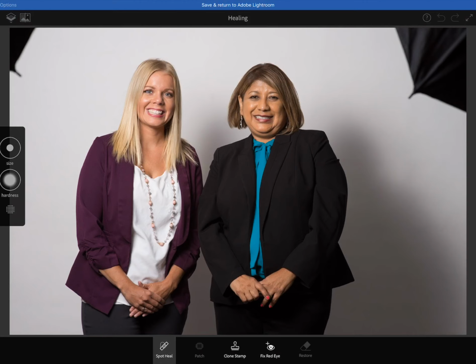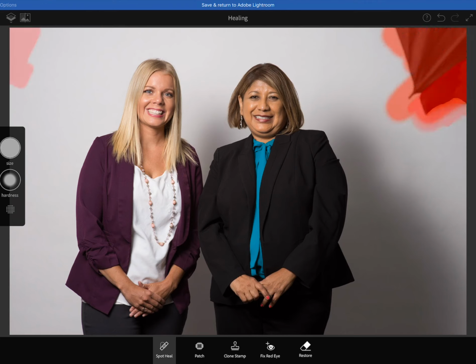Okay, so now we've got the image. Let's say we want to spot heal out this little umbrella over here. Perfect. That did a great job. Okay, and then we'll do it over here too, and that didn't work, but we'll make our brush a little bit bigger here. I think maybe that'll help.